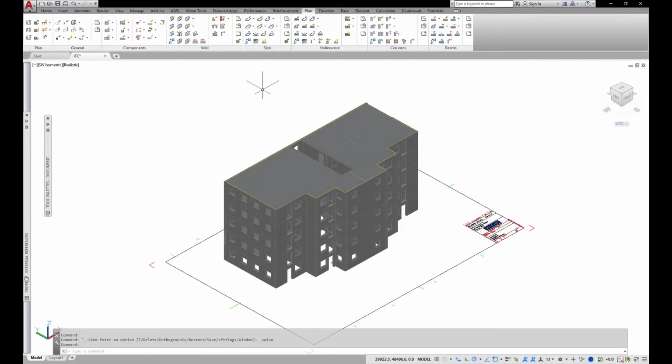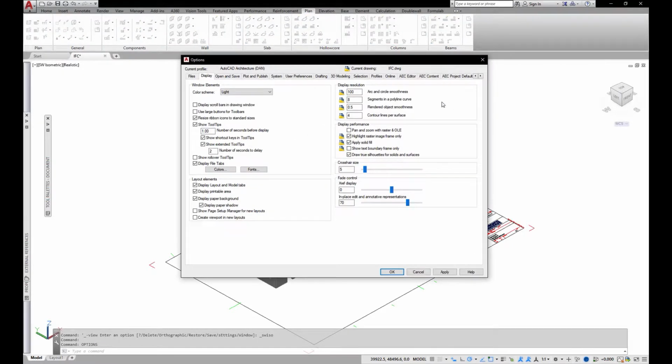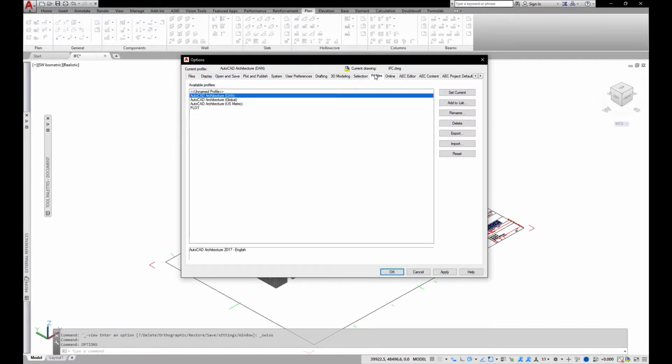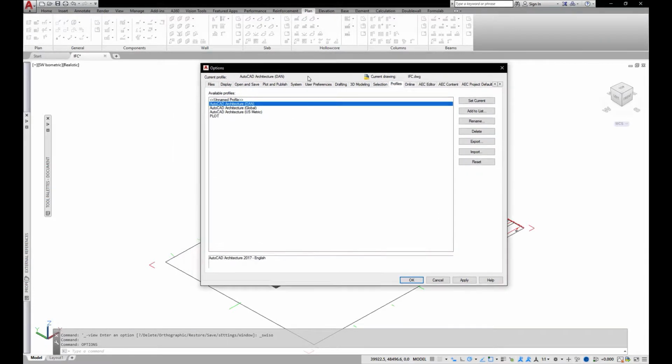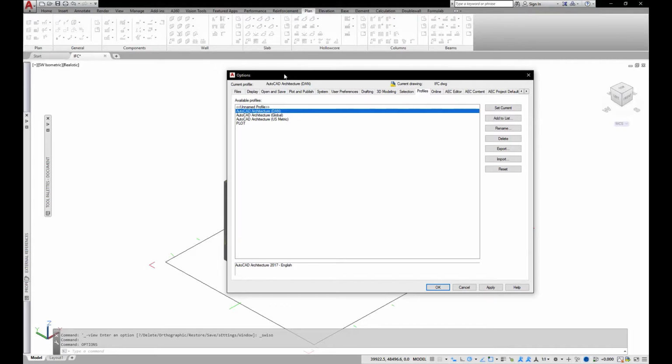It is worth mentioning that when exporting IFC files, this can only be done using AutoCAD Architecture. So I'll jump into options here. Look at the profiles. It's important we've chosen an AutoCAD Architecture profile. So here I have AutoCAD Architecture Danish. This is just fine for what I want to do. So I just close it down again.